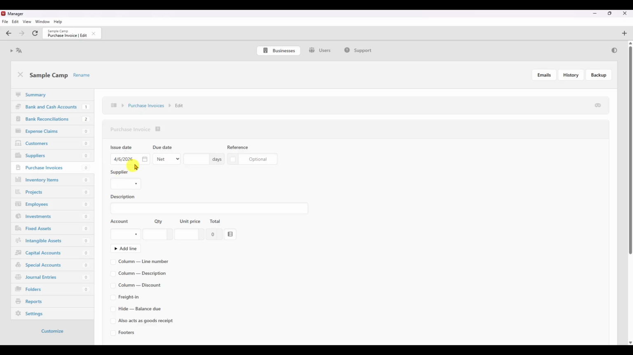Next, look for the reference field and enable the option for automatic numbering. This tells Manager.io to assign the next available invoice number for you, keeping your records tidy and sequential. If your organization prefers manual references to match the supplier's notation, you can enter that instead, but automatic is a great default.